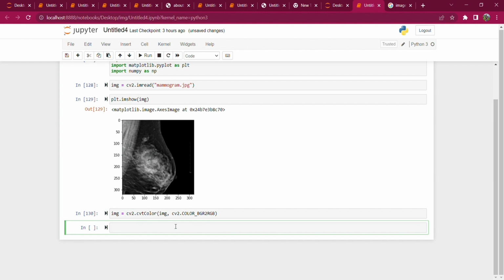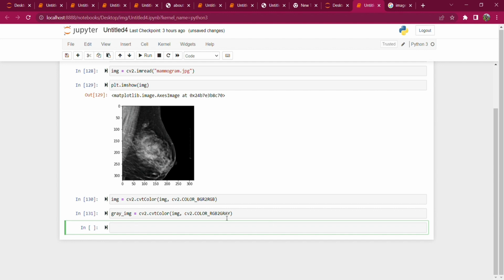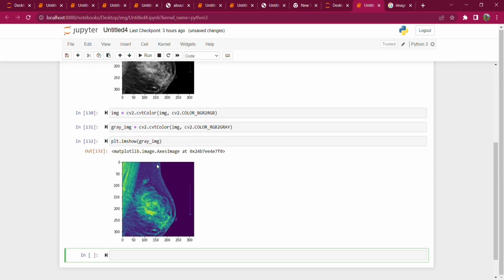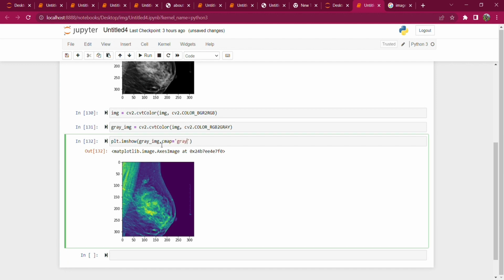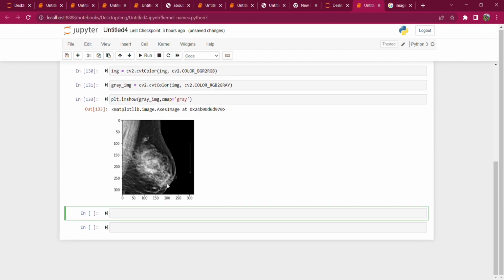So first we converted the BGR to the RGB channel, then we need to convert it to a grayscale image. In order to convert to the grayscale image, we need to use color underscore RGB to gray. Okay, now my image got converted from RGB to a grayscale image. Next, let's see our image. We need to use cmap. Okay, this is the grayscale image of our original image.